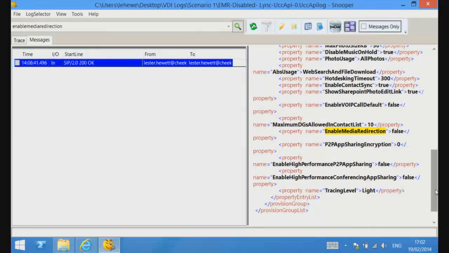So that's basically telling the Lync client in the remote machine not to engage the pairing process. And that's why I get that nice little empty thing in the right-hand corner.